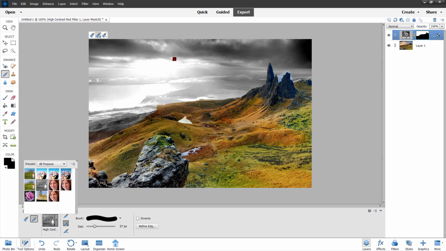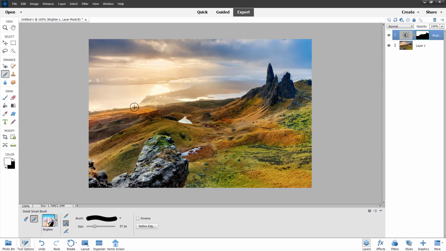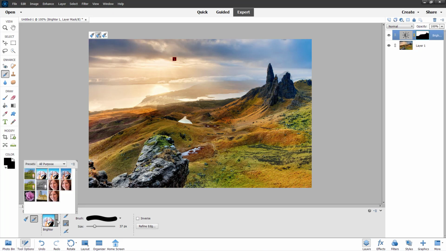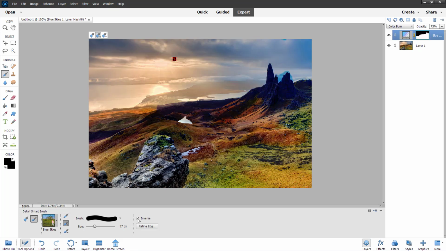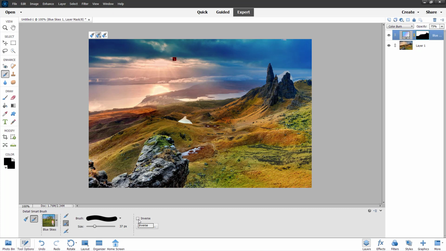Like, for example, this one right here, and then a certain effect gets applied, so the brighter effect is applied. You can go for blue skies, and the blue skies will be applied, as you can see, just like this. You can inverse the effect as well, so that the ones that are not selected are actually selected.